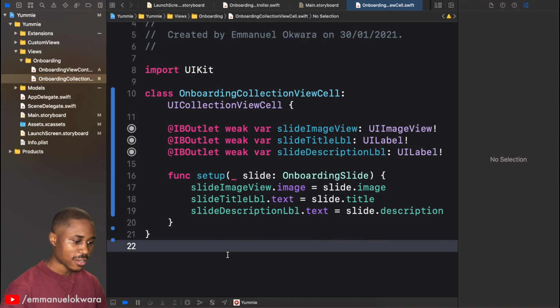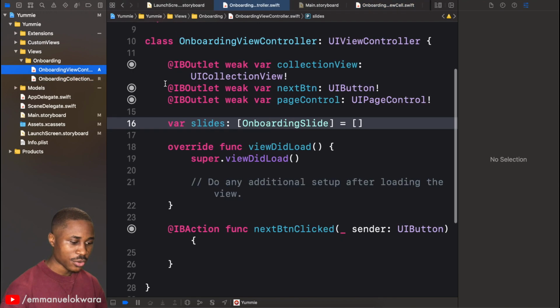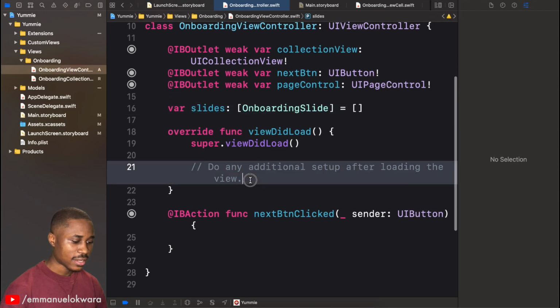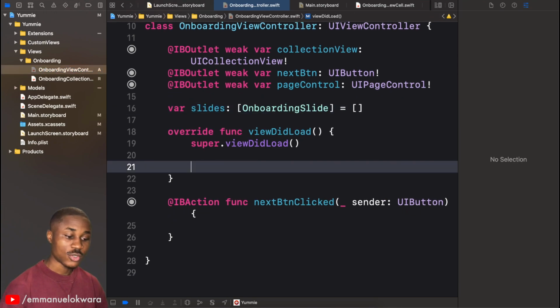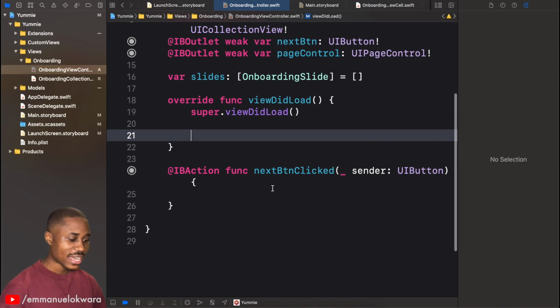So we can, of course, head over to the onboarding view controller, and I guess this is where we're going to work some magic. Before then, there's one more thing that is actually very important, but I'm going to hold off. So maybe we can discover it while discovering the problem.